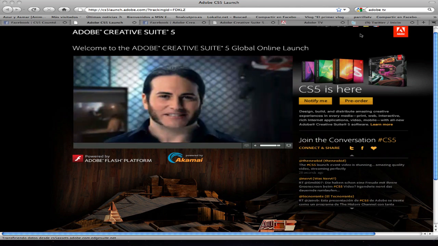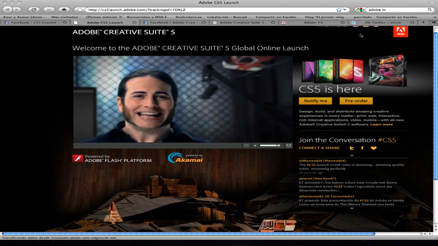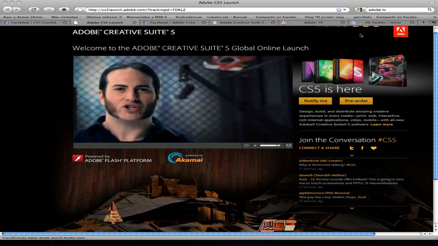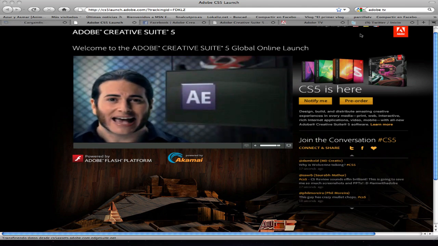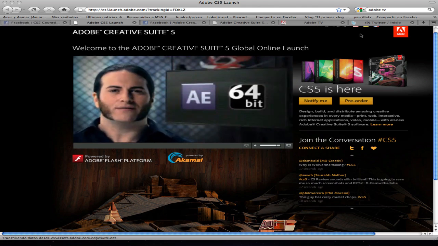So the second feature I want to tell you about is so big, I'm not even quite sure how to introduce this. I mean, this is truly game-changing. This will truly change the way you work in After Effects forever. And the feature itself is the fact that After Effects is also now a 64-bit native application.